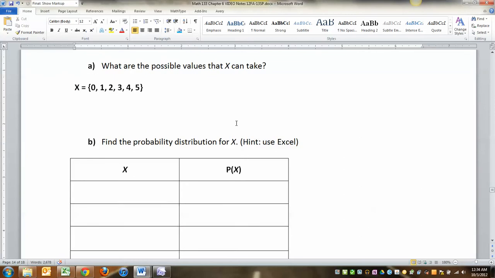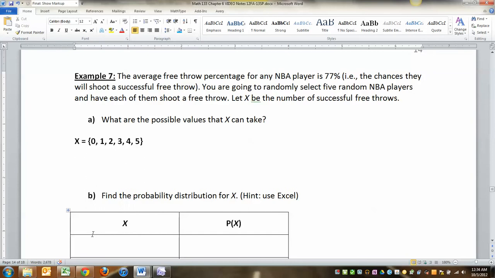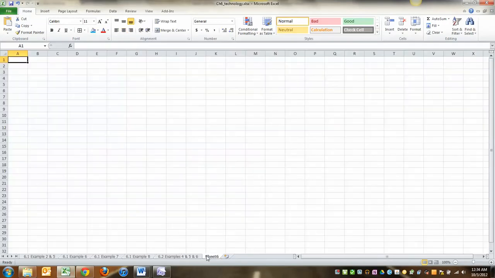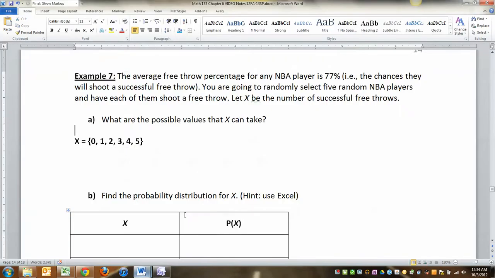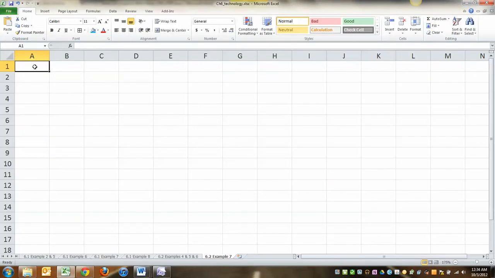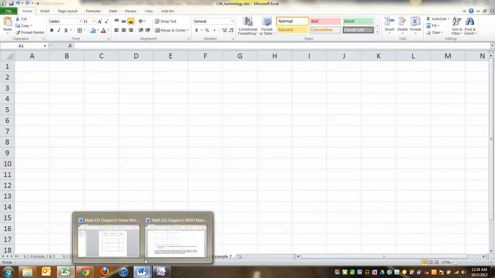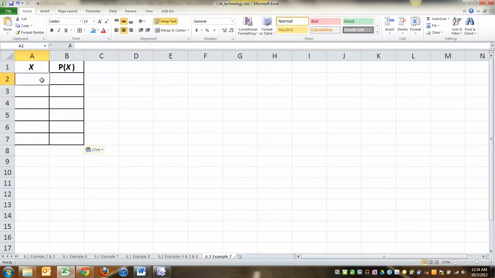All right. So we're going to find the probability distribution for X. We're going to use Excel to do this. So let's go make it a problem. This is number 7. So 6.2, example 7. Let's zoom in so we can see. Okay, so we're going to have X, and we need our probability of X. So I'm just going to type those in here. There we go. Okay, now we know this can go to 0, and I'm going to be lazy.